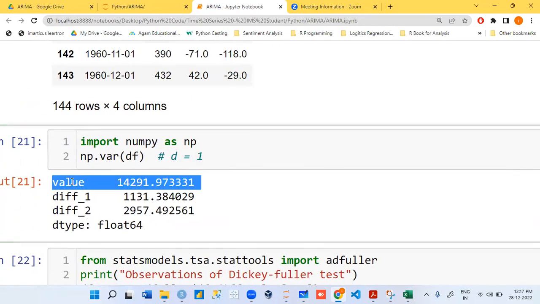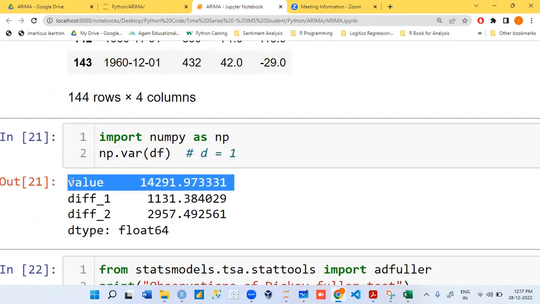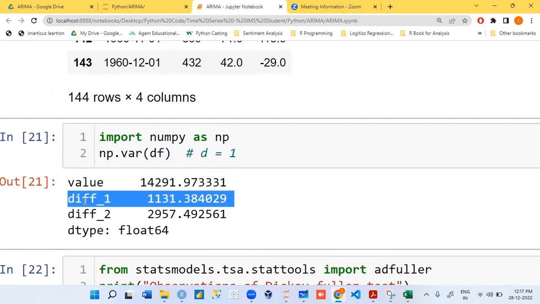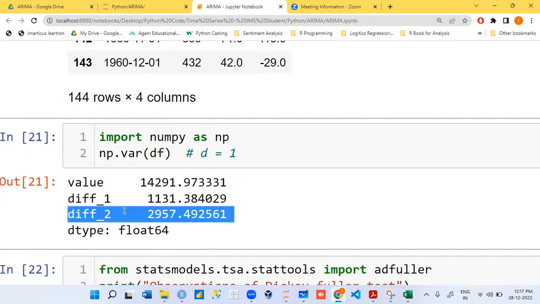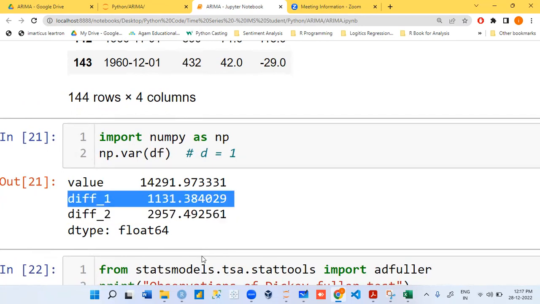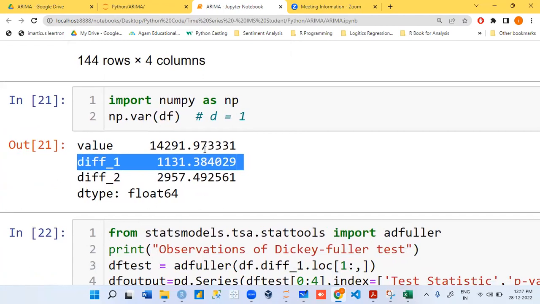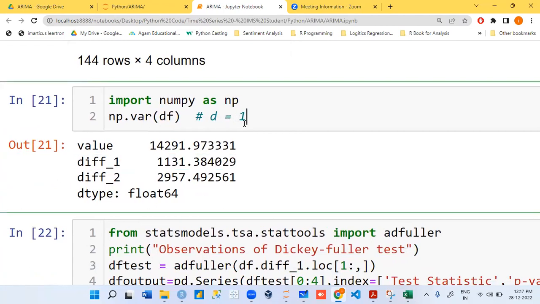How much is the original variance in the data, guys? 14,291. After differencing one, what is the value? 1131. What is the value for differencing two? 2957.49. Which is the smallest one? 1131. What is the value of D now? 1. Clear, guys, how we find the value of D?